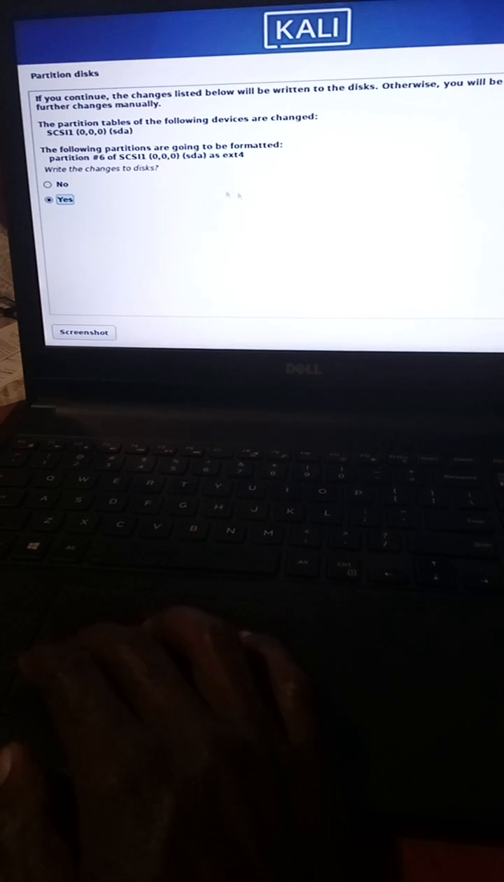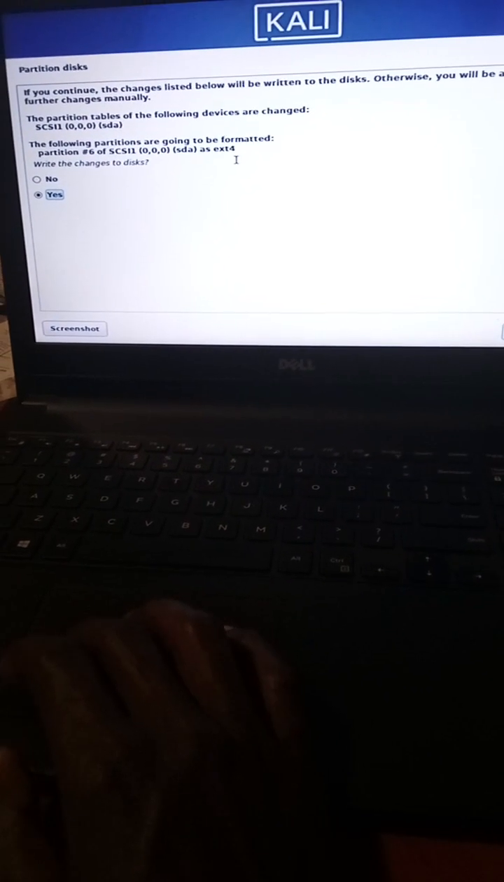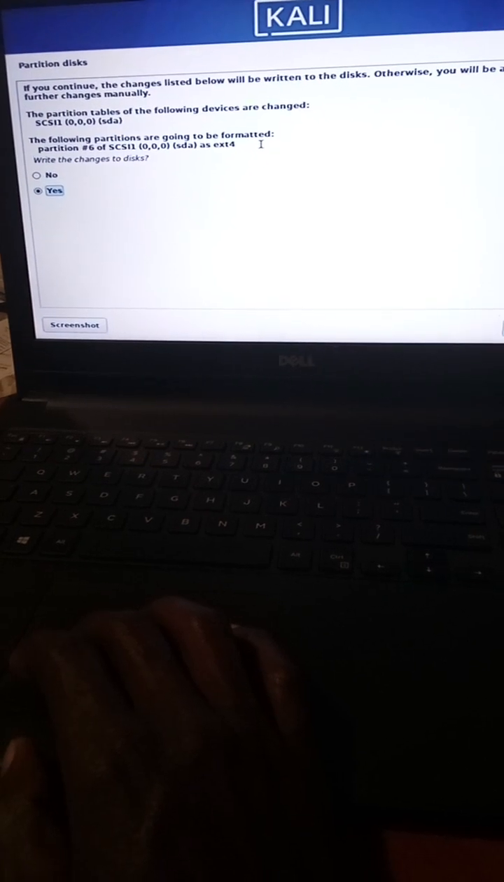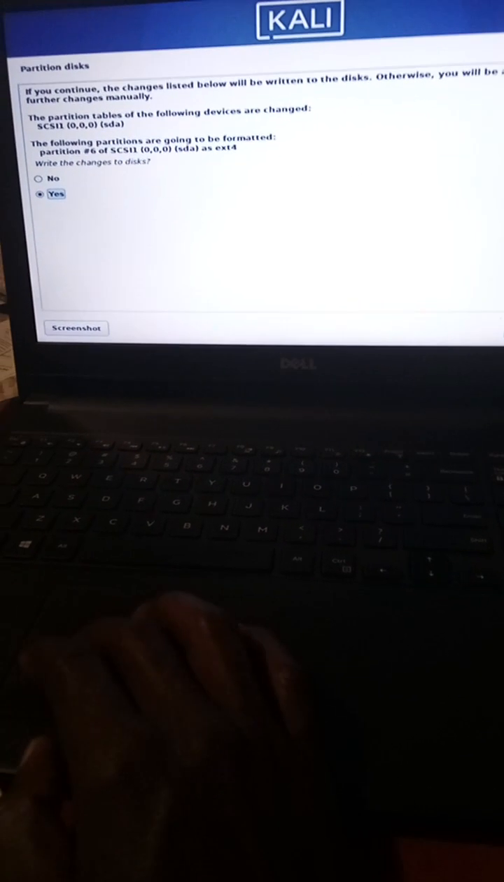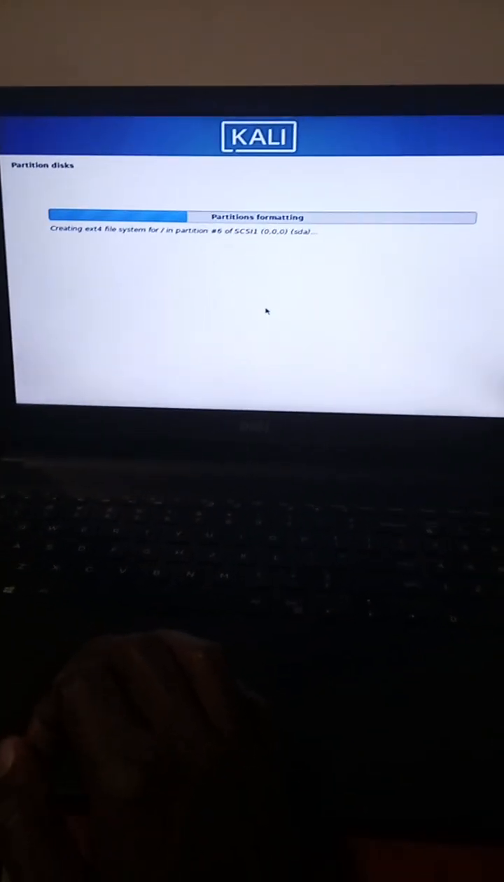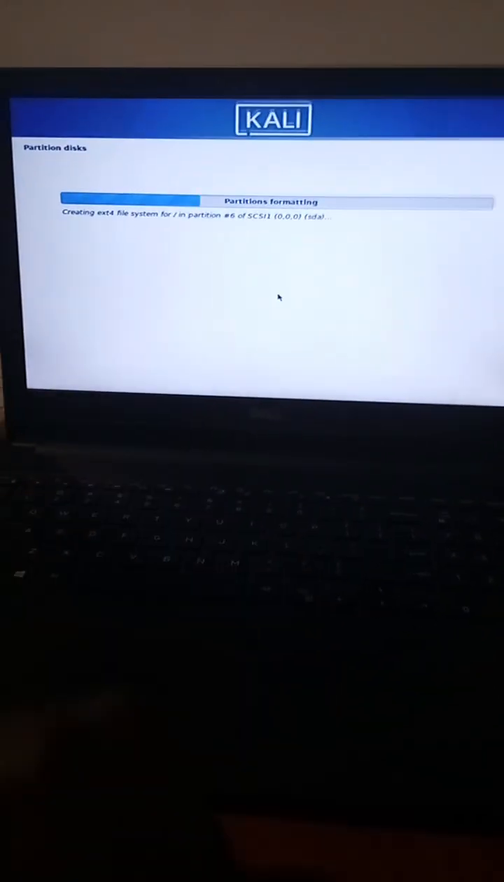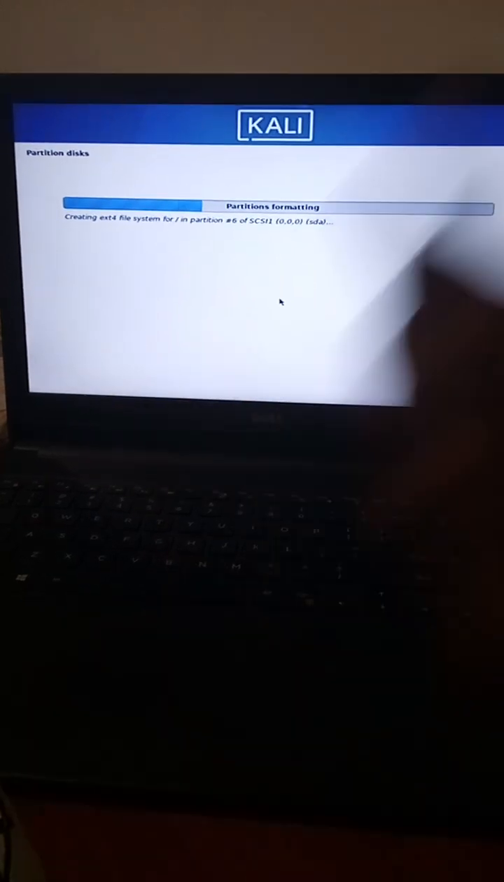Okay, so the partition 6, which had nothing, is going to be formatted. So you can see how it is. This partition 6 has ext4, and then I write changes to the disk and I say continue. So it will now begin partitioning and formatting the partitions, and that is the part I've come from, which is most challenging for people who are installing Linux.